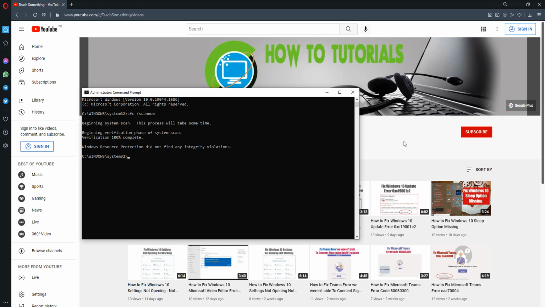After completing that, type the command dism /online /cleanup-image /restorehealth and press enter. After doing this, the process will start, and it requires a few minutes to complete.